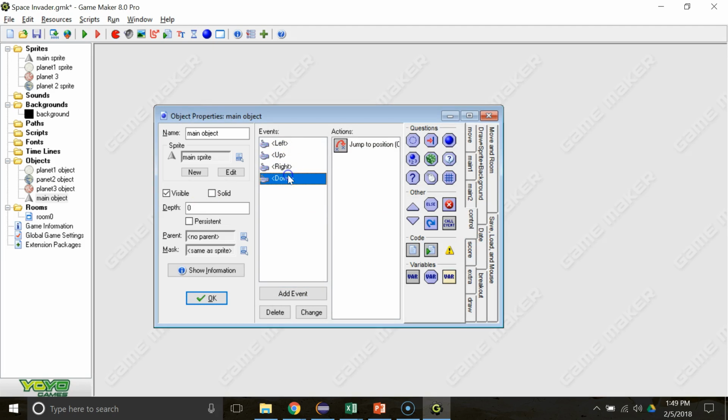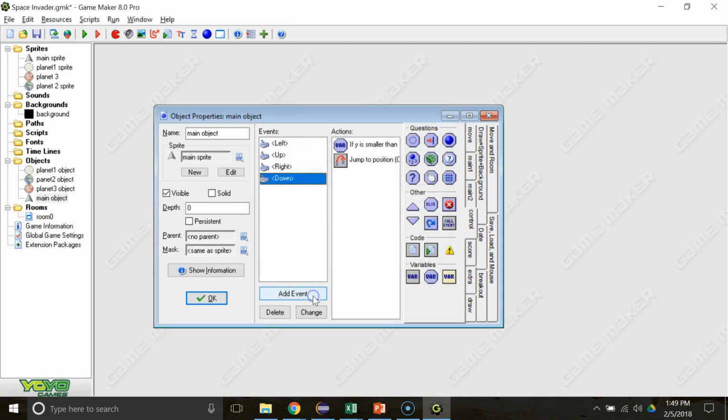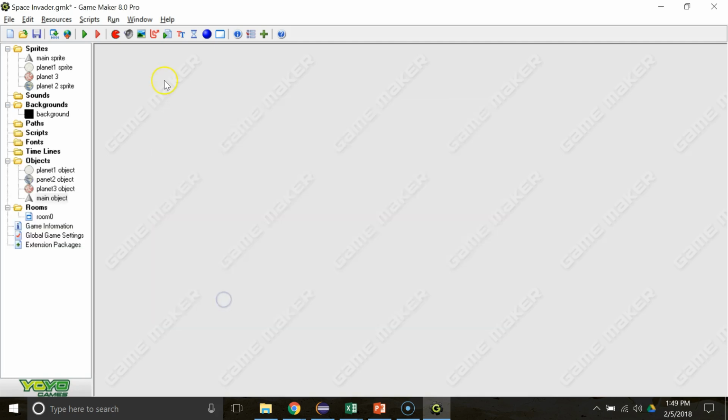Okay. And now finally my down, I'm only going to allow myself to go down if my Y value is smaller than my room height, and we'll say let's go minus the 32 for the size of my character and minus another 10. Okay, that should do it. Let's go check that out.